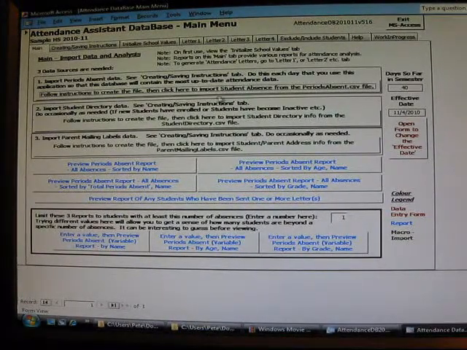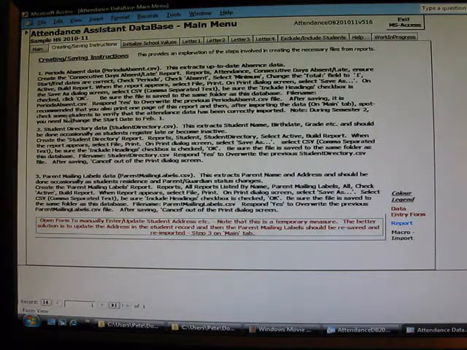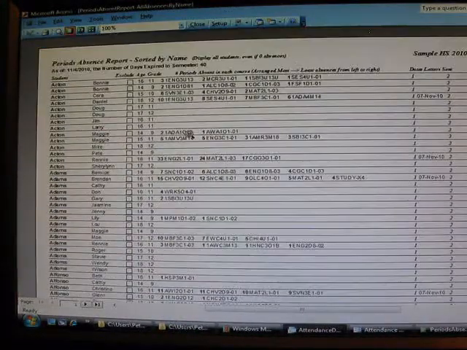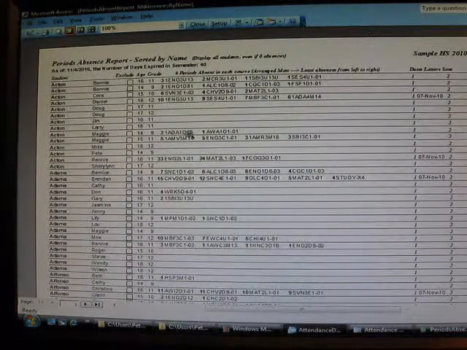Now there's another key point to tell you about. On the Creating Saving Instructions tab here on step 1, I suggest that you actually print to paper the first page of the absence report. Then come back here, once you've imported it, and click on one of these reports and find some of those students and verify that the information on that report is exactly the same as is reflected on our reports within the database to ensure that process happened correctly.